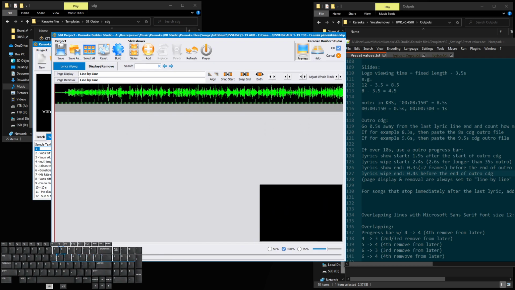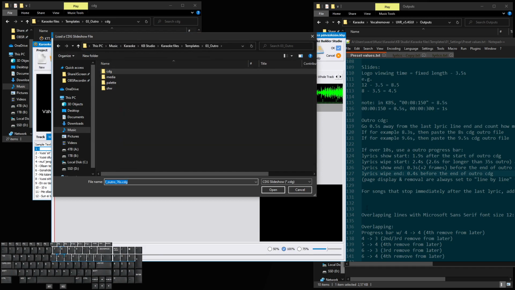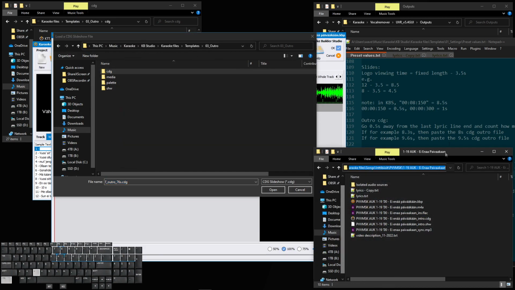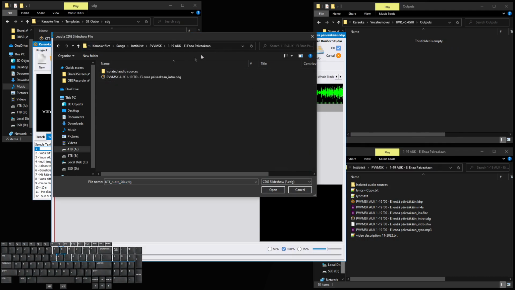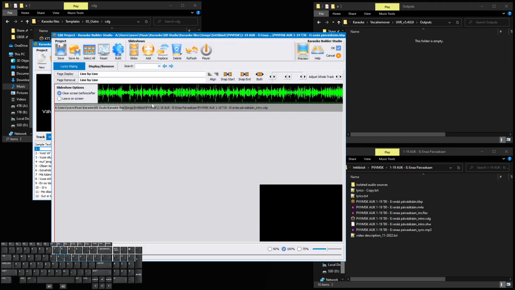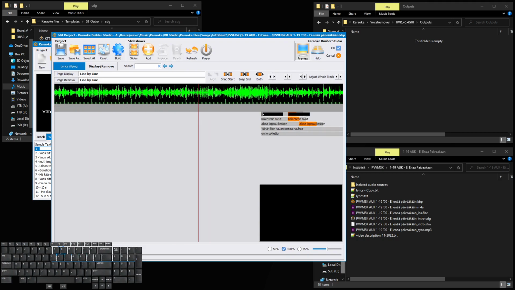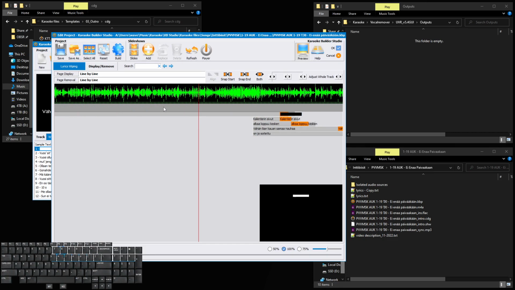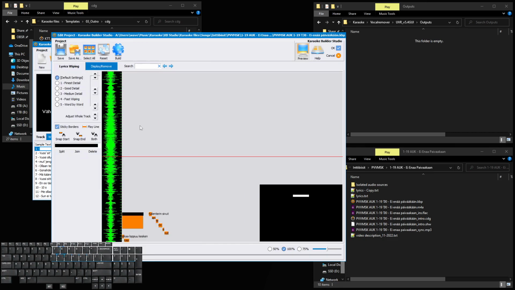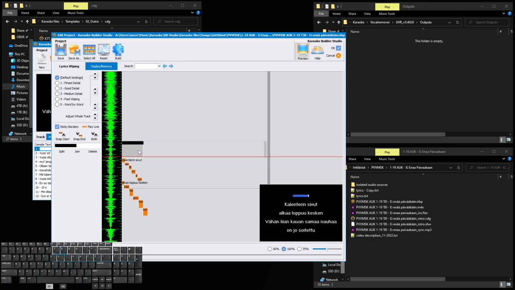Then we go and do the intro. So intro starts at the very start. Take this folder, find the intro, and then bring this progress bar start to 5.6 seconds. Like this. And we fix this.